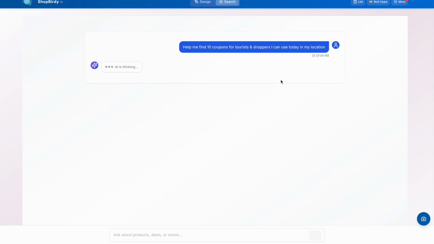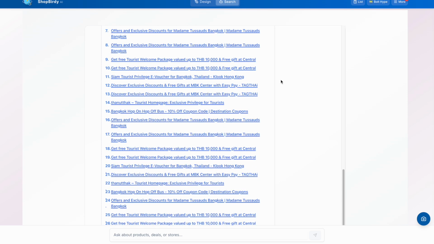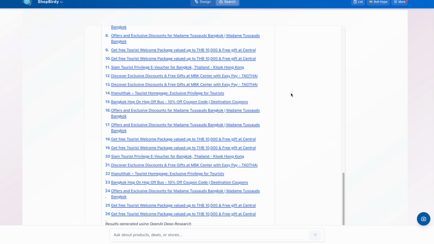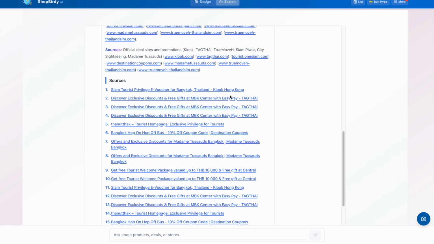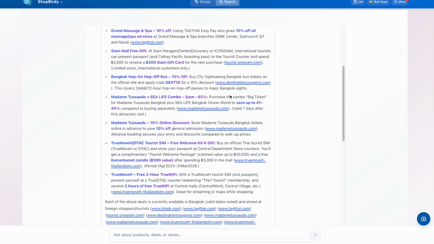Great suggestions, great recommendations. In this case, I'm asking it to help me find 10 coupons broadly for tourists and shoppers. And it's actually done that. And the other thing is it comes back with all of the citations, all of the links of the research that it's done. So you can see that here in the chat.